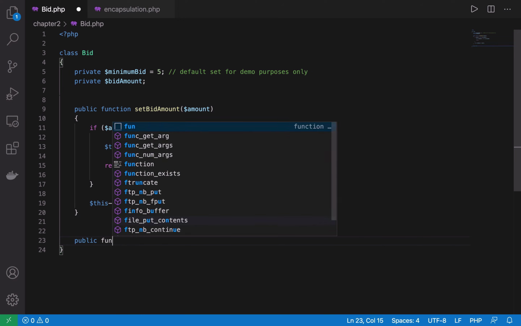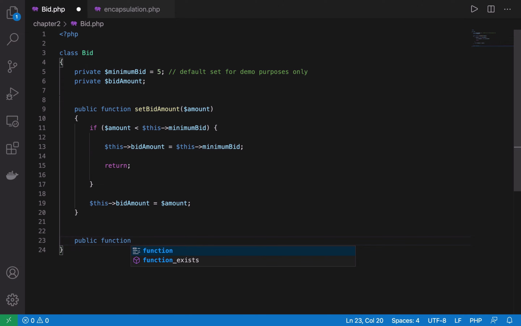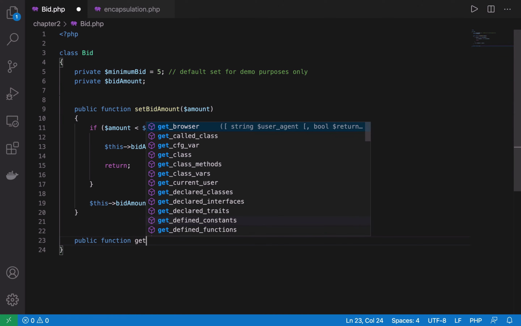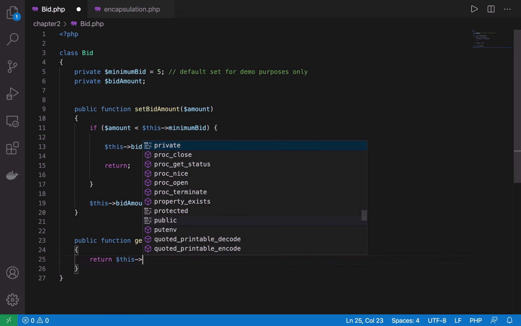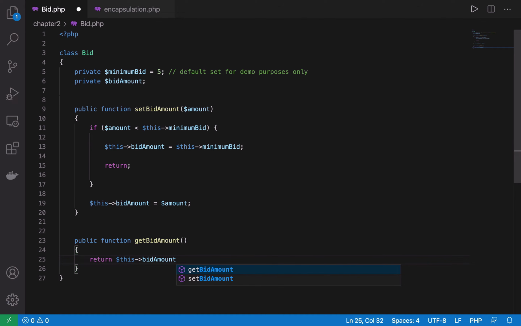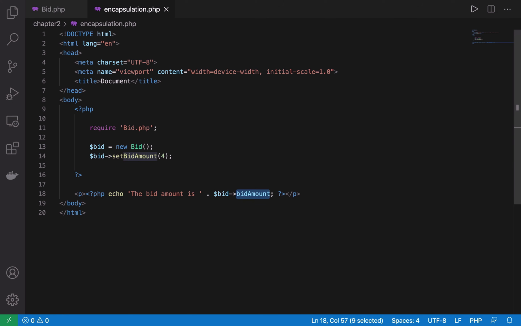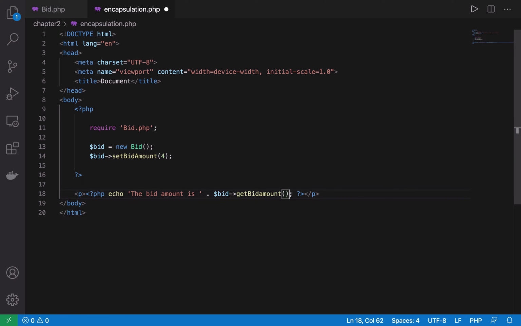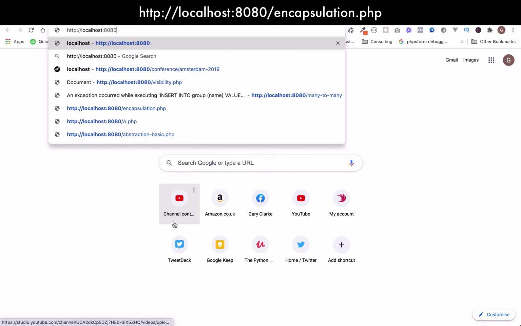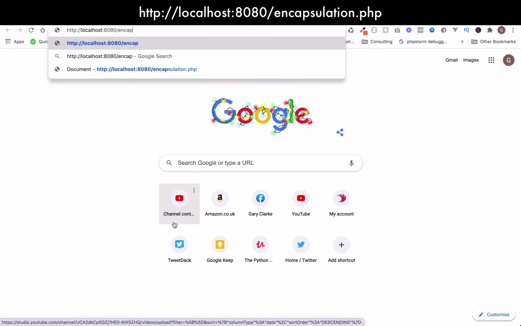Here's the solution. We create a getter. So where we have a setter, we also can create a getter, and all that the getter does is just return the value. It's a public method which returns a value. So public function getBidAmount, return this bid amount, and then what we have to do is go over to encapsulation.php, and instead of just accessing the property, we access the getter, and that will work. Over to the browser, give it a go.